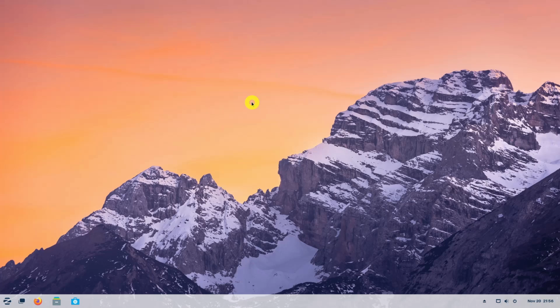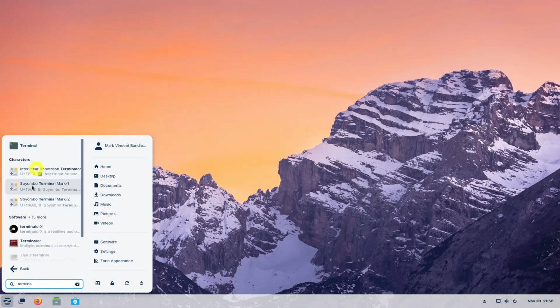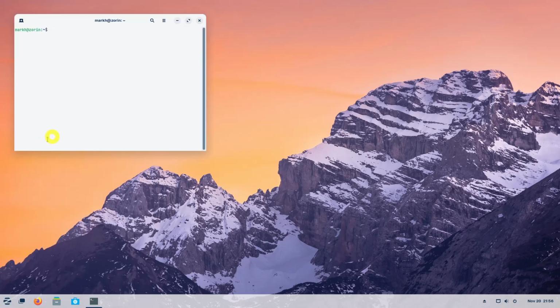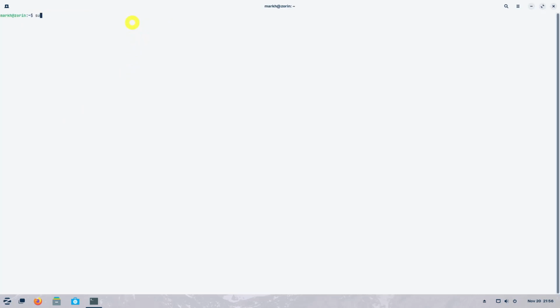Make sure you are logged in to your Linux OS. Open the terminal and execute the OS Prober command to scan for available operating systems. As shown on the screen, the Windows bootloader is detected during this process.